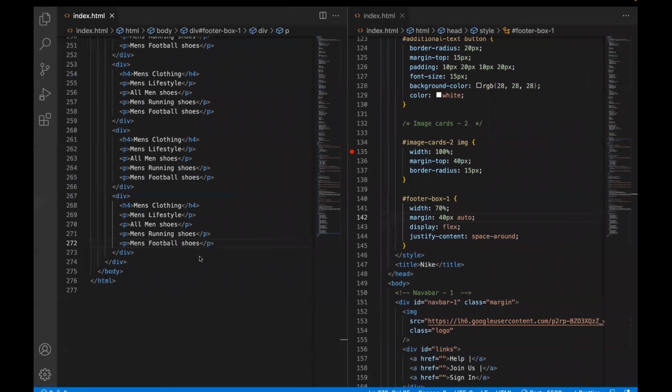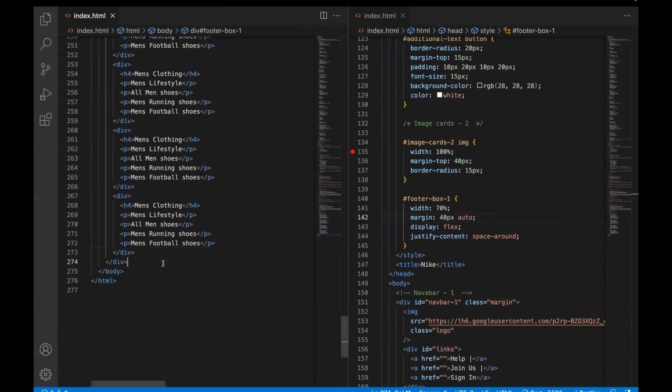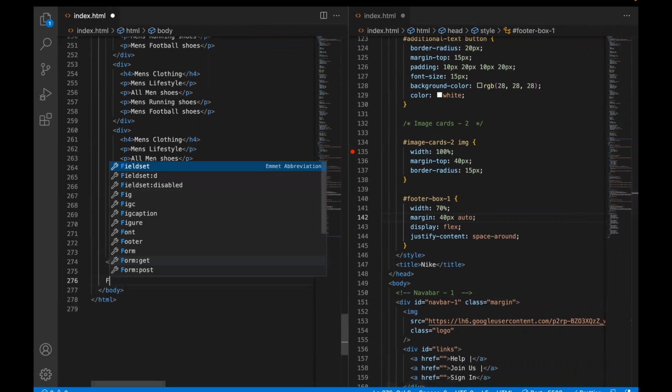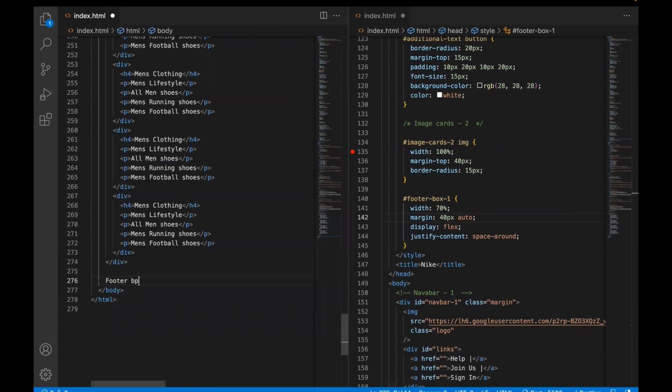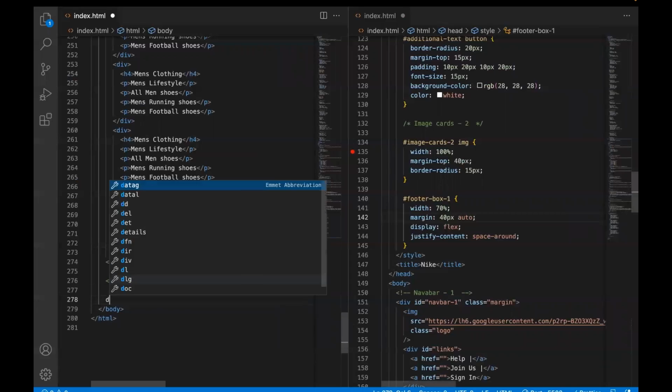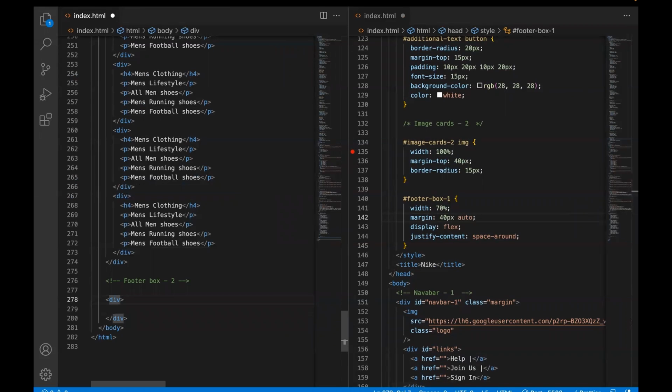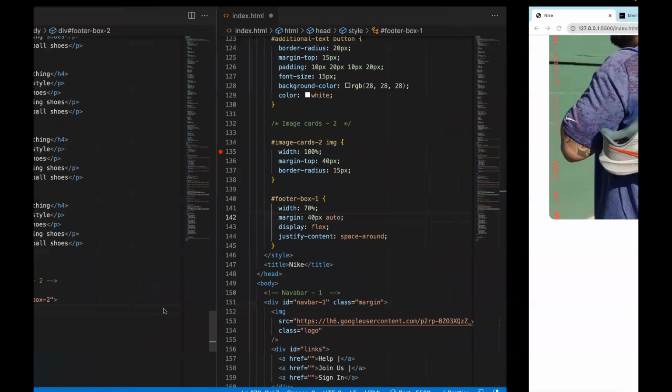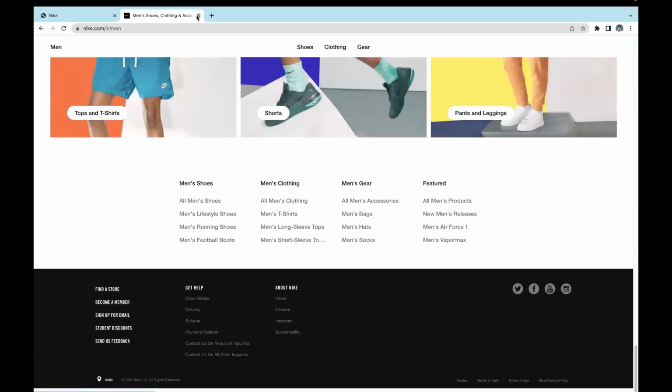So now what is left? The last part of the footer box, footer box 2. So for that also, let's make a box and give it the ID footer box 2. So we'll make a new box, footer box 2, and for that also, let's see what we can do.